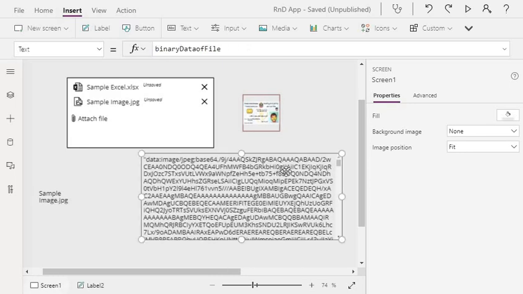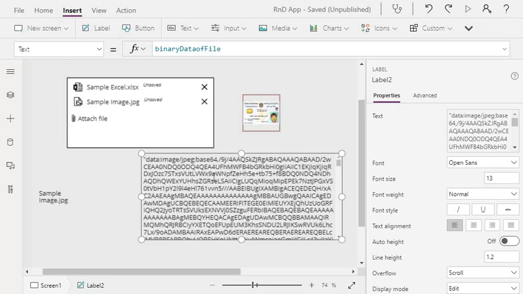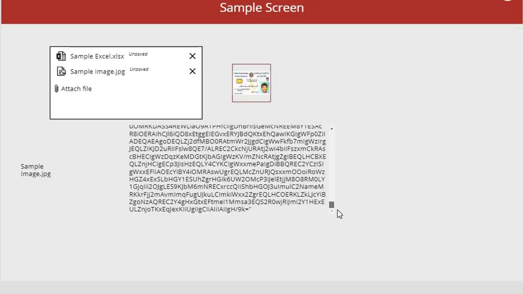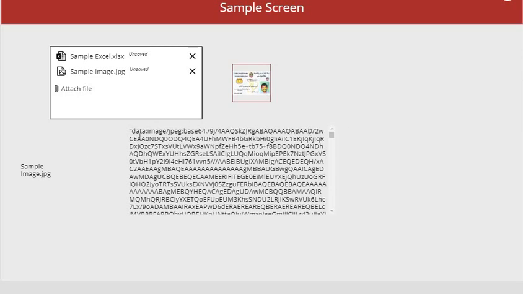Now we don't need all of this, because we need to remove some part from this binary content. This is a big content, that's why it is taking time. Okay, so we don't need all of this. You can see this part which is data, the format of the file, and it is mentioning the type which is base64. So we don't need this part.